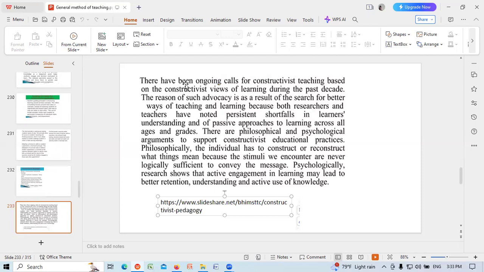There have been calls for constructivist teaching based on the constructivist views of learning during the past decades. The reasoning behind such advocacy is that teachers have noted persistent shortfalls in learners' understanding and the need for a cohesive approach to learning across all ages and grades. There are philosophical and psychological arguments to support constructivist educational practices.